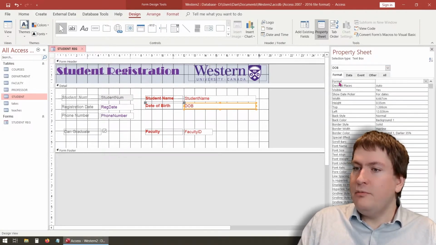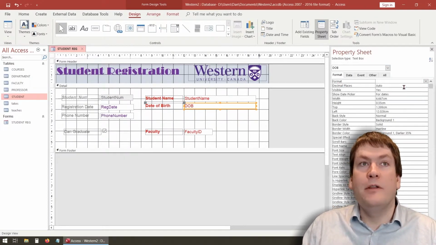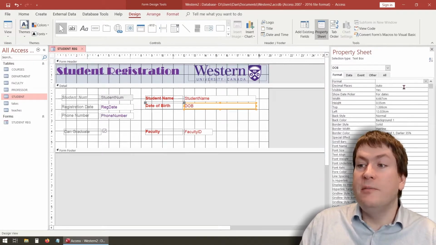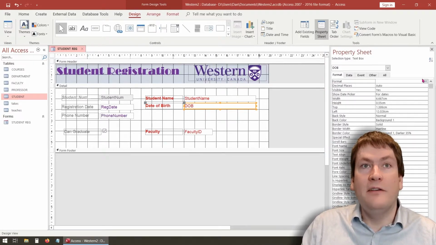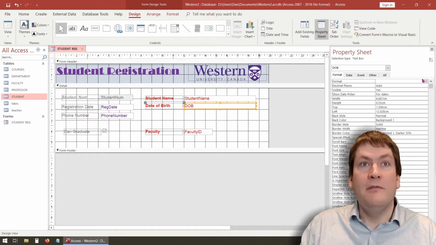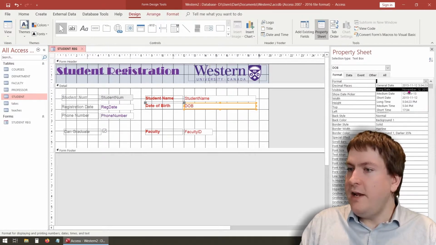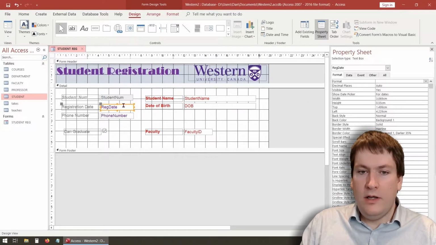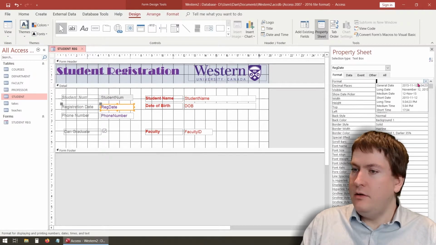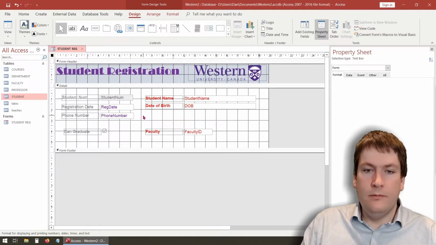Now the very first option is Format, and this works very similarly to the format for table fields, except they're not going to be affecting the table at all. They're just going to be affecting how we view them in our form. So it has a few built in for us, so we can select maybe long date. We'll do the same thing for the registration date. Go with the long date.